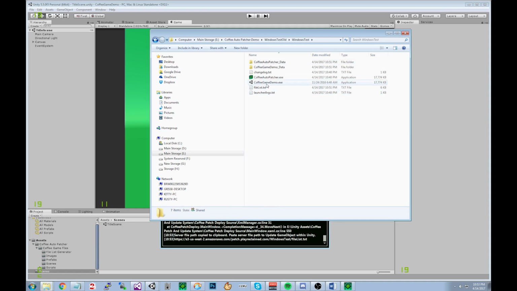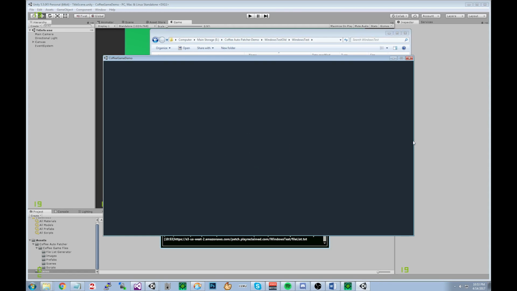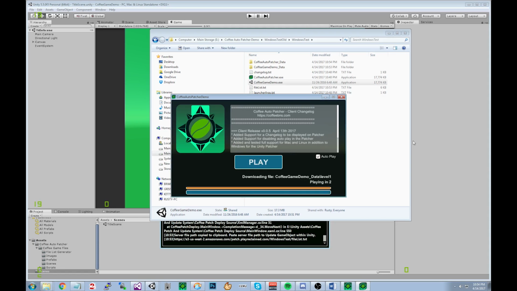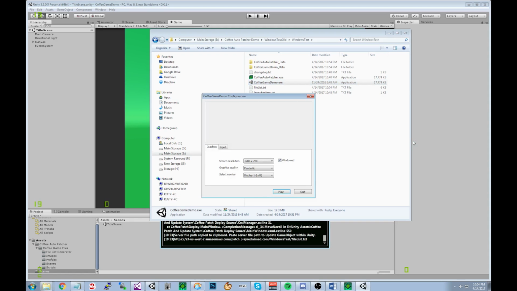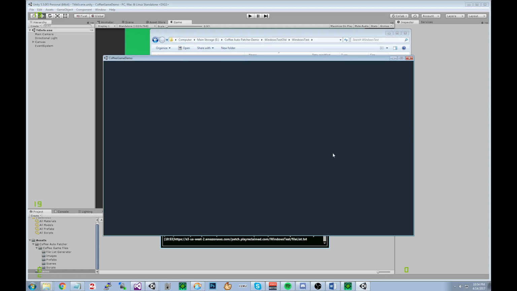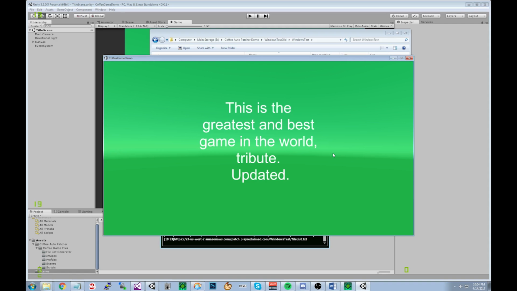So let's go ahead and open up the game. Let's click play. It's going to check for updates. It's going to realize there are updates that need to be run, so it's going to immediately boot up the patcher. It's going to patch the game, and then start the game back up once it's done. Now it's going to check, realize there are no updates, and it will have the updated version of the game.